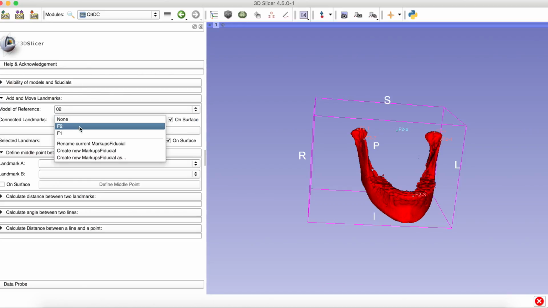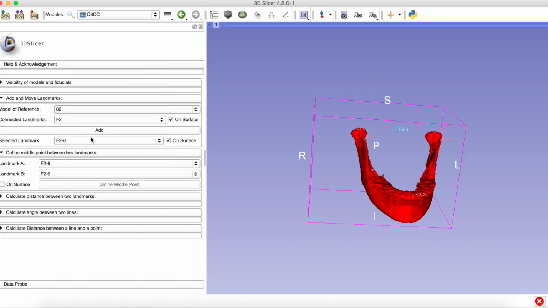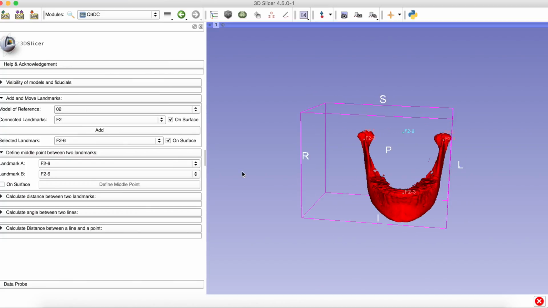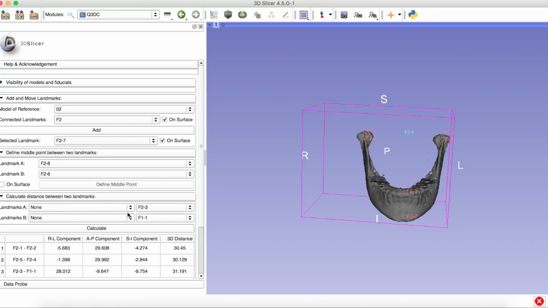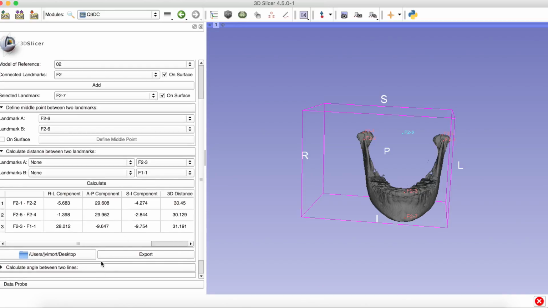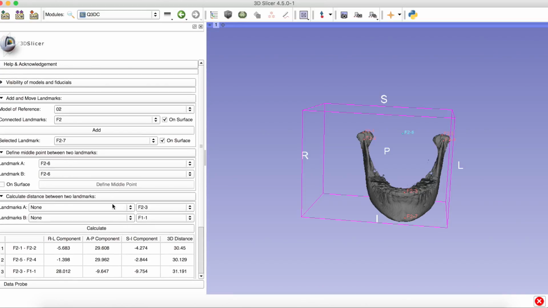You can add another point, make new measurements, and do what you would like.